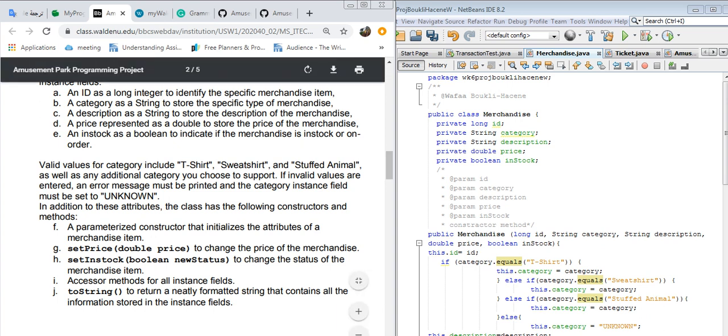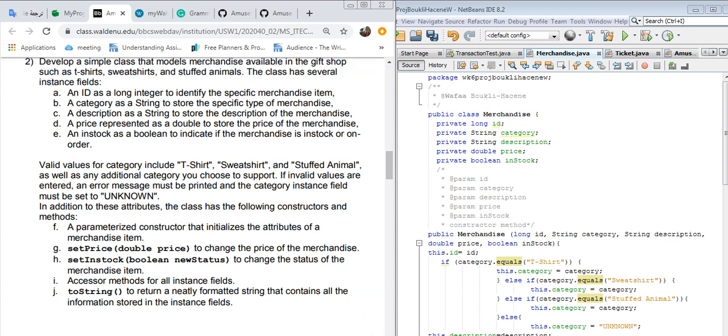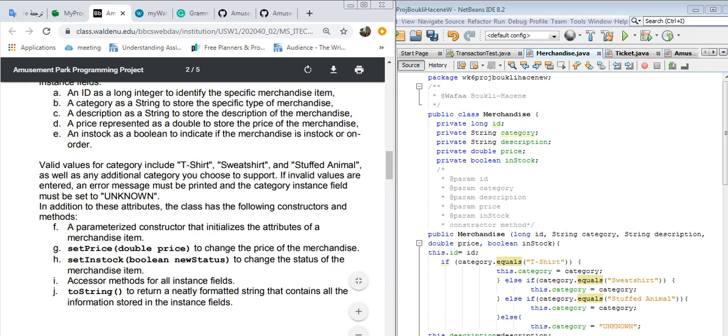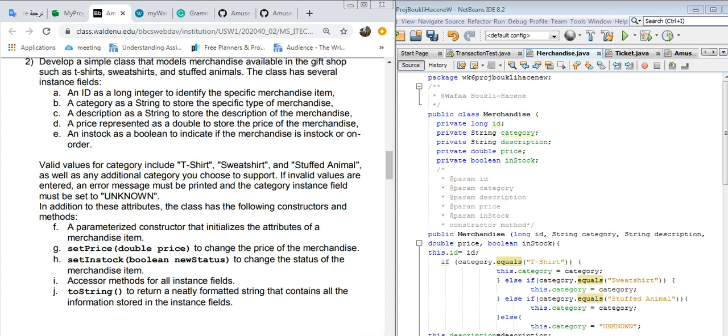Then a category as a string, so private String category. Then a description as a string, so private String description. A price represented as a double, so private double price. And finally, inStock as a boolean.